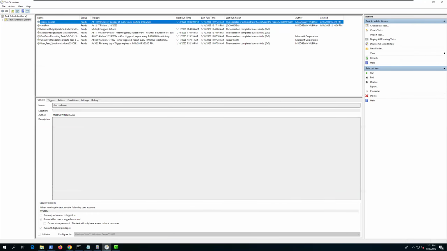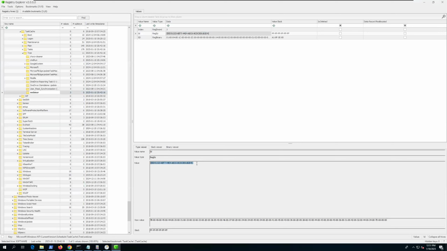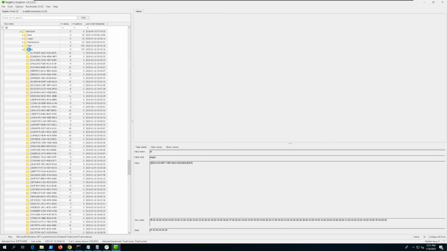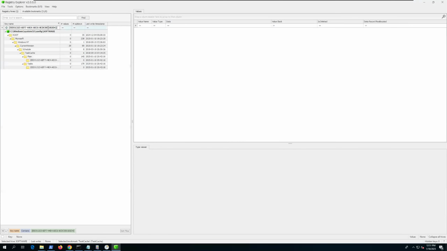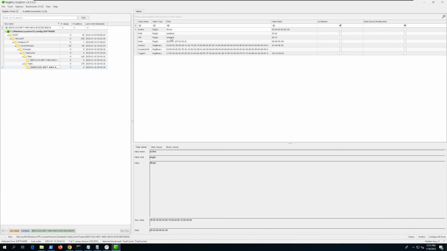But we can now see them in the Windows registry. So we can see it's in webinar, and we can see the ID. What I can do now is take the ID, copy it, go to the tasks over here, and search for it. Now in here, I can see that we have the task. The author is IE user, the user that was configured to run this task.